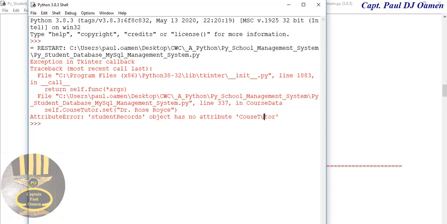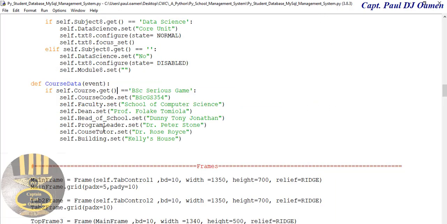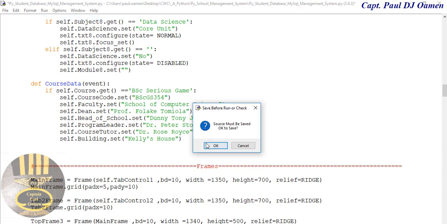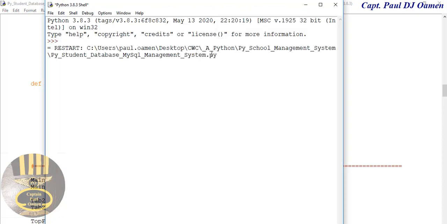Let's see their names. Tutor. Oh, look at the spelling of that and look at the spelling of that. Okay, let's go back in there. That should have been course tutor. Course tutor here. I think that should do. I think that'll be all. Let's try it again one more time.